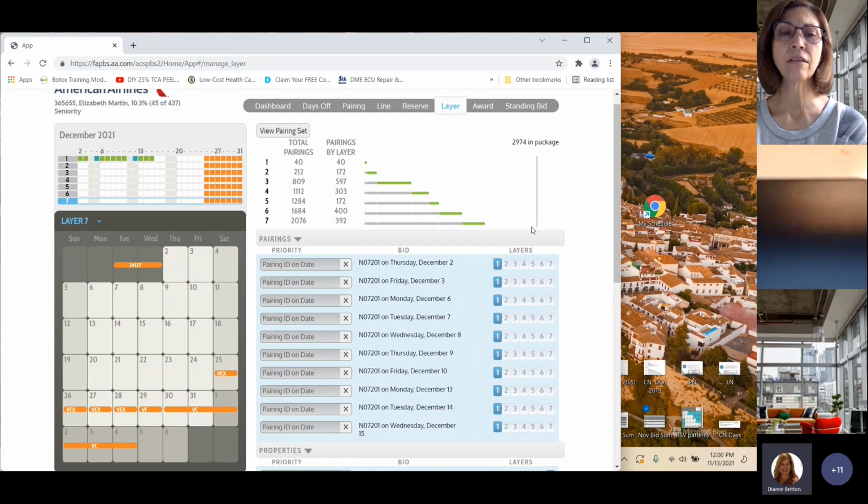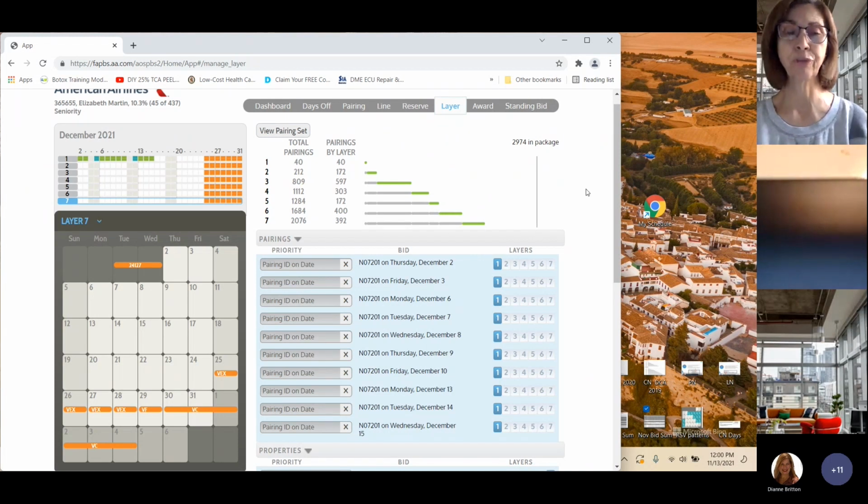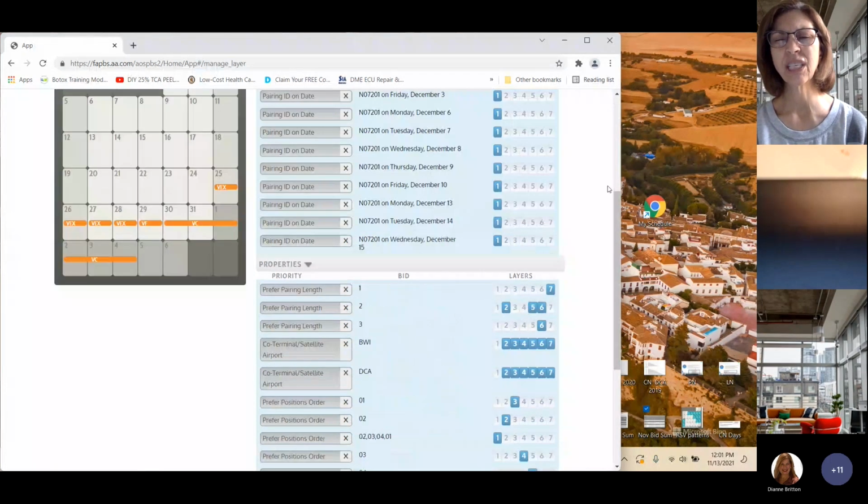Okay. And also, Suzanne, I want to mention, not just for you, but for everyone. When you are building that pairing pool and you're going layer by layer by layer, just remember that you bid your days off. So if you keep putting pairings on top of the same days in every layer, what's going to happen is the system can't award you any more pairings when it goes from layer to layer. You've changed pairings, but you haven't changed the dates that they're on. So they're going to conflict with the ones it's already awarded you.